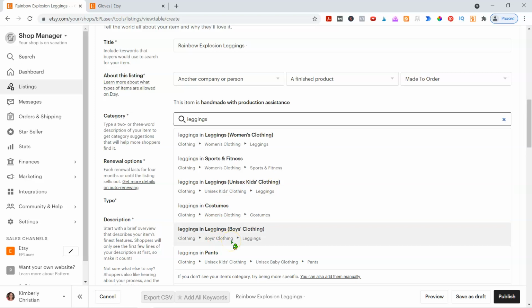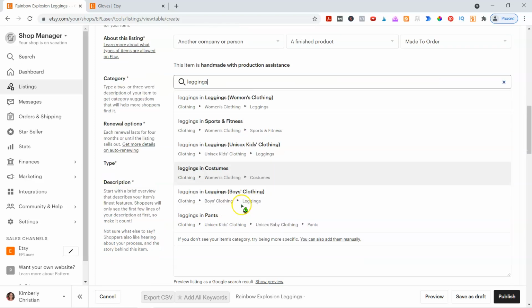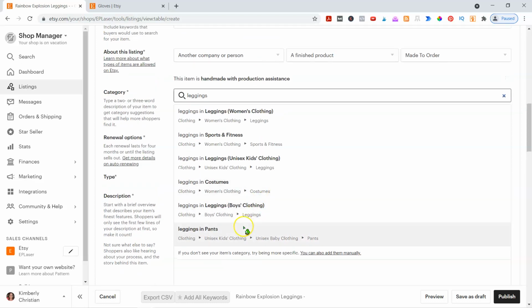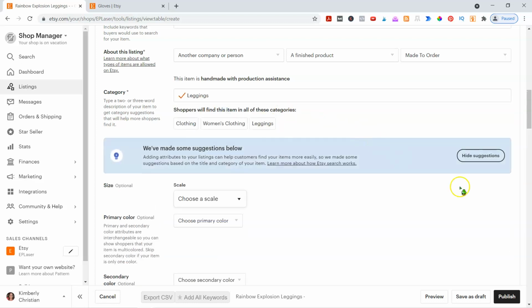So if you aren't listed in the right category, let's say that you are in pants, right? You're in unisex kids clothing, unisex baby clothing, pants, right? Then you're going to have a tough time getting in front of buyers. So if it's women's clothing, you need to put it in women's. So then they have some suggestions on things here. So they'll be in clothing, women's clothing, and leggings.